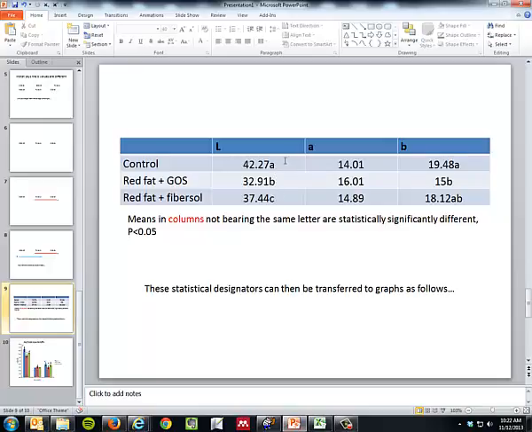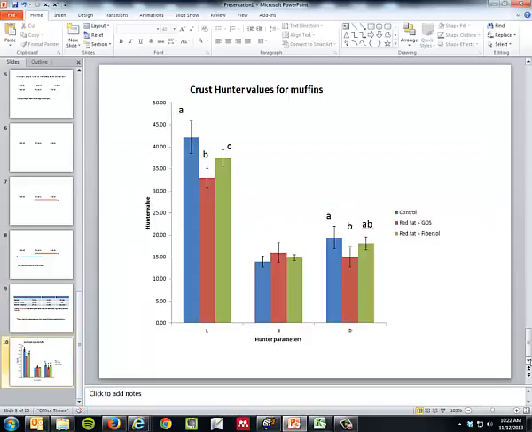Okay. Now we can take these statistical descriptors and go back to the graph that we made early on, and we can put those values in here. For the L values, we got an A, B, C. We have no letters here because none of these are different. And we have an A and a B and an AB. And so you can actually incorporate these statistical descriptors into both tables and into figures as well.